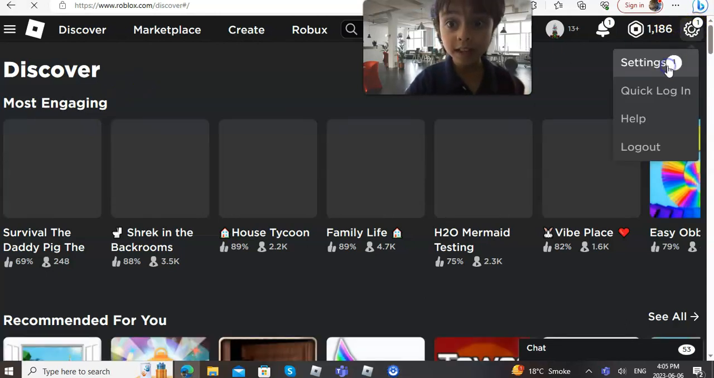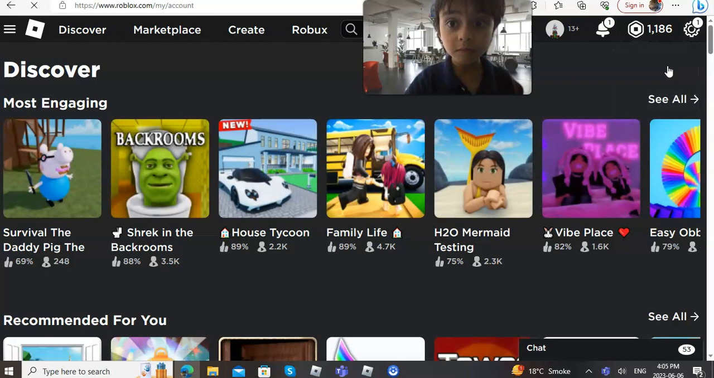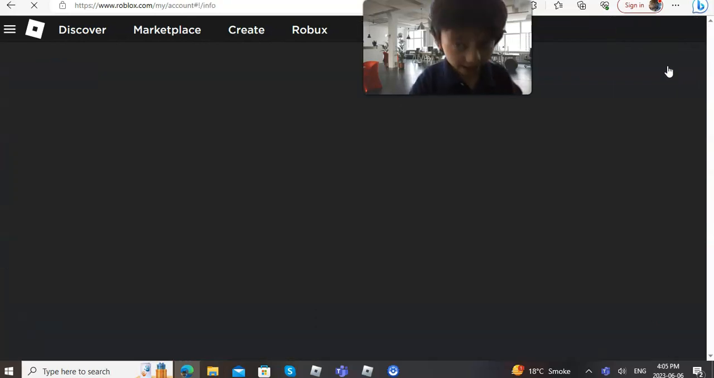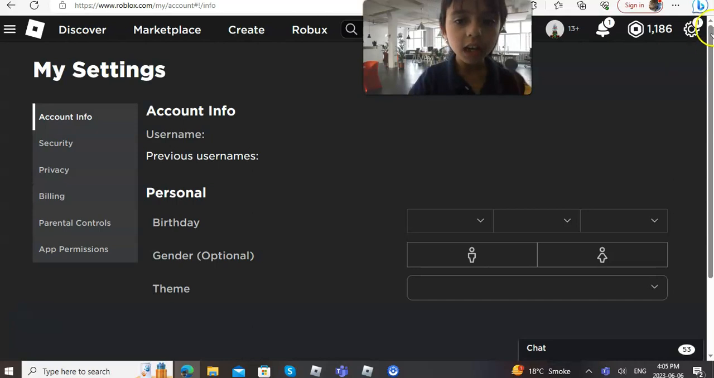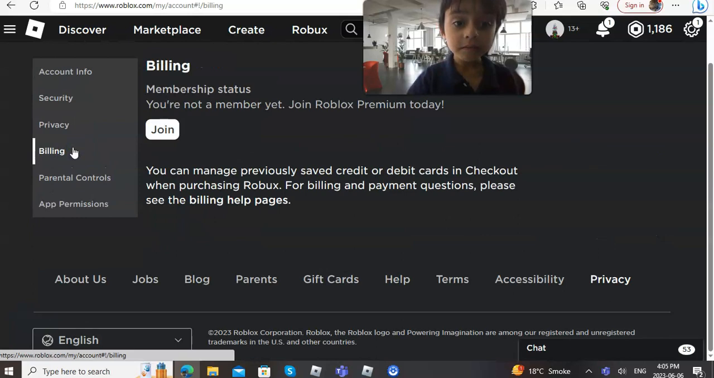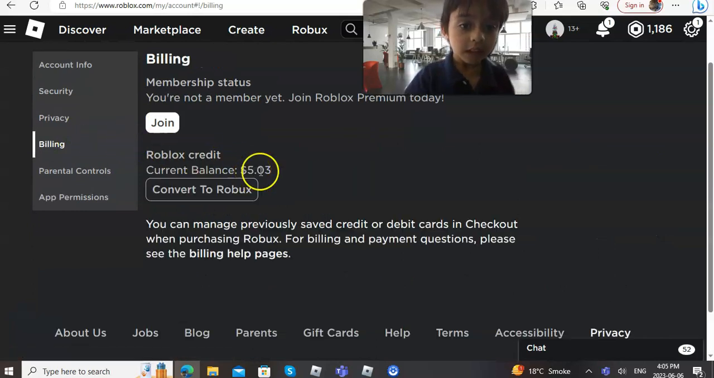Go here, settings. And then I go to billings. I can convert the $5.03 and convert it into Robux. So I'm gonna convert it.